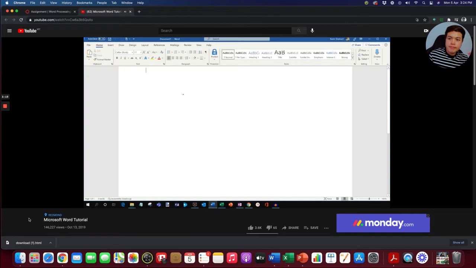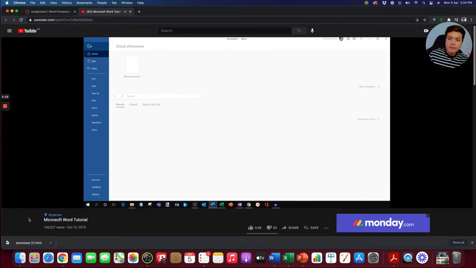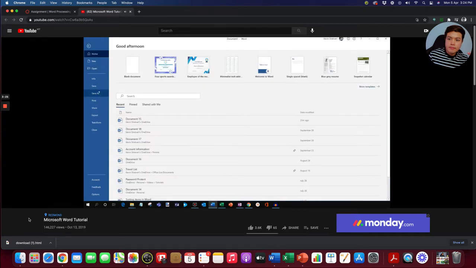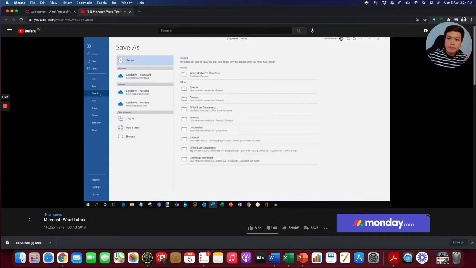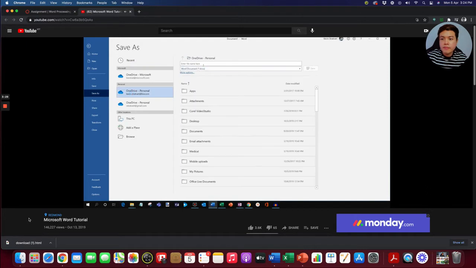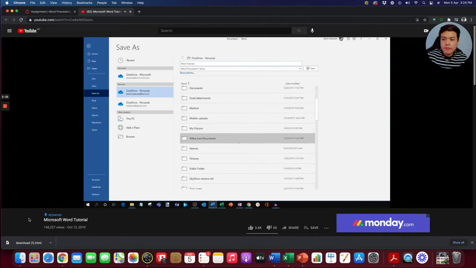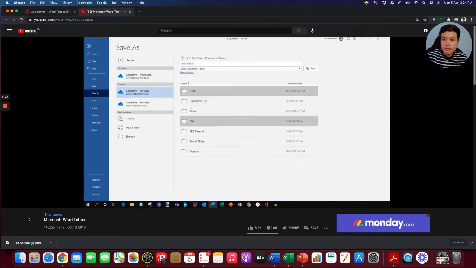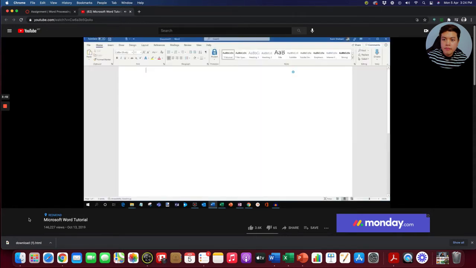And what I want to do first is I want to save this document, and I'm going to save it to OneDrive. By saving it to OneDrive, I'm able to access this document from anywhere. So I'll just go to Save As, and I'm going to put it in my personal OneDrive account, and we'll call this Word tutorial. And I'm going to put this in my videos folder under tutorials. Okay, so I've saved my document. It's now available in the cloud, so I can now go on any other device and I could access the same document.